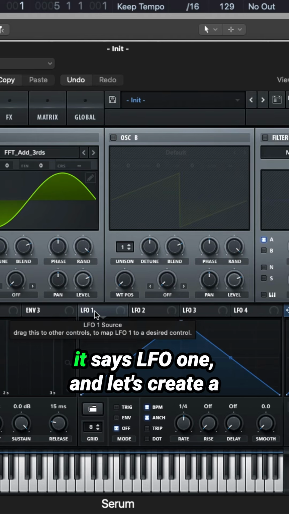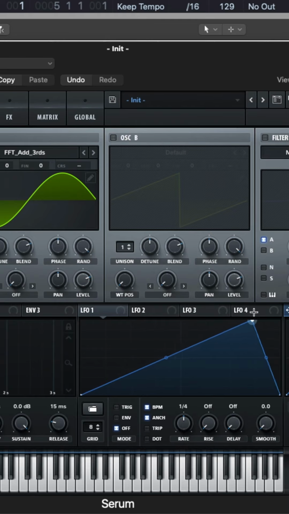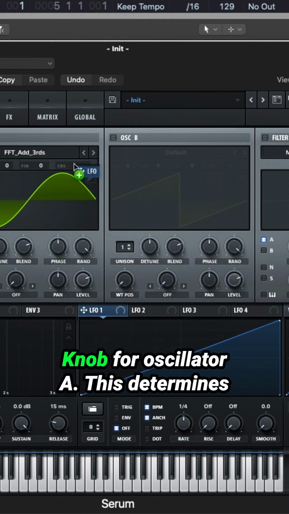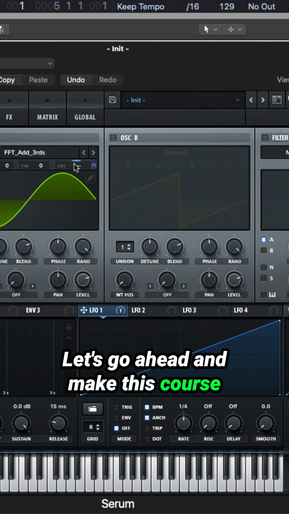Next, let's go down here where it says LFO1, and let's create a rising LFO shape. Then take this LFO1 shape and drag and drop it onto the coarse pitch knob for oscillator A. This determines how the riser evolves over time. Let's go ahead and make this coarse pitch a bit longer.